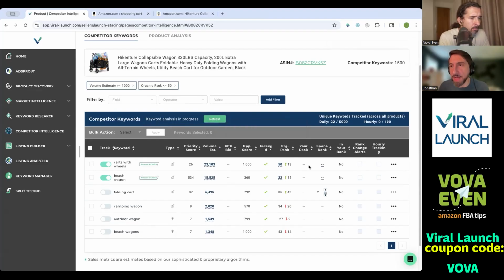And then if you have your product in here, so if I was a wagon seller as well and had mine input into the main dashboard for my profile, it would show how my product is ranking for this keyword as well as the sponsored rank for it. And then whether it's in your keyword bank or not.